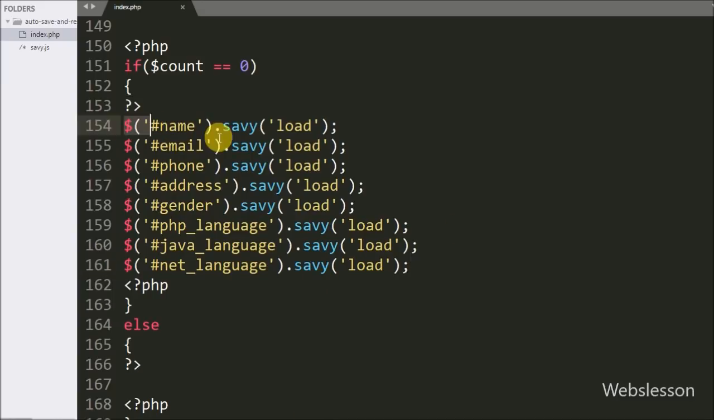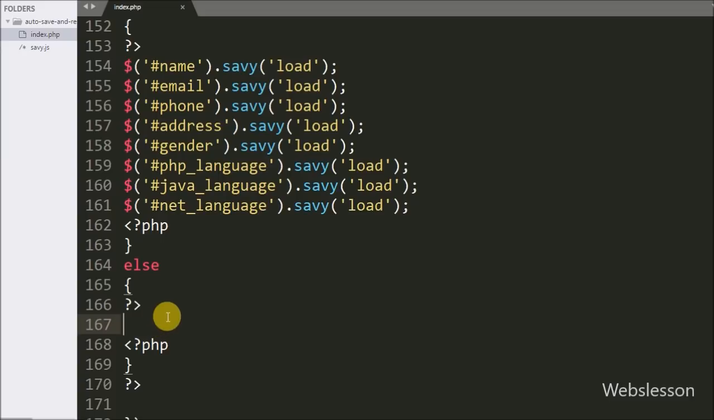So this code will restore form values when there is a server-side form validation error, and it will fill all form fields with data after form submission. But suppose there is no server-side validation error, then it will execute the else block of code, and under this block we want to write jQuery code to destroy all form data by using the savy plugin. So to destroy form values, we have written $ with text box id name with the savy method, and under this we have written destroy. This will destroy the form value.